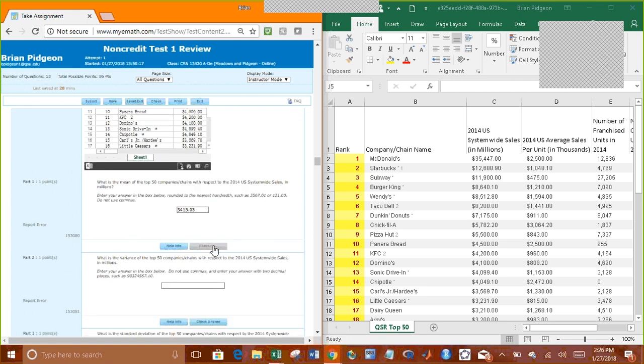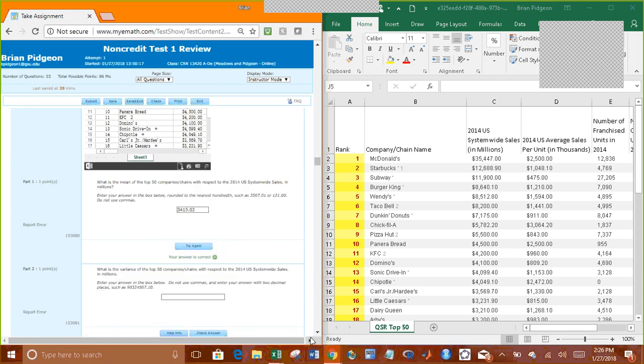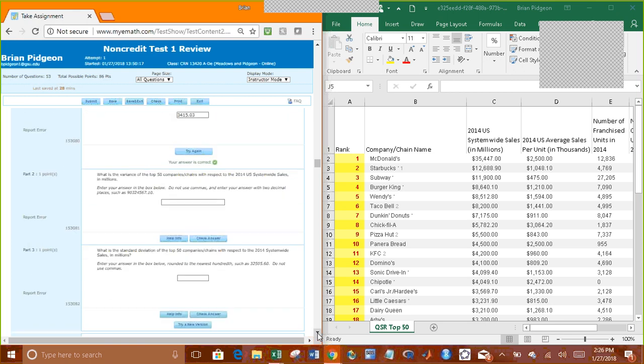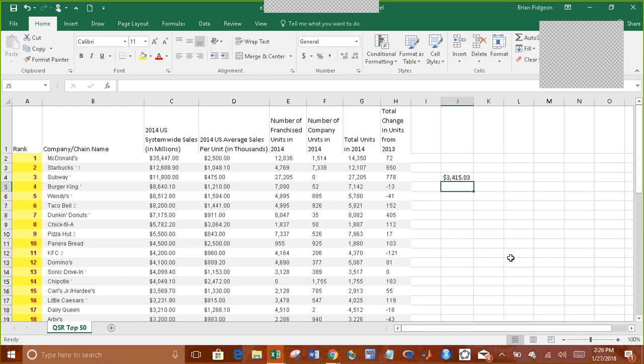Check the answer. There you go. So this is a new one. This question says, what is the variance of the top 50 companies and chains? Variance is just a measure of spread in your distribution. It's a way of summarizing how spread out your values are.